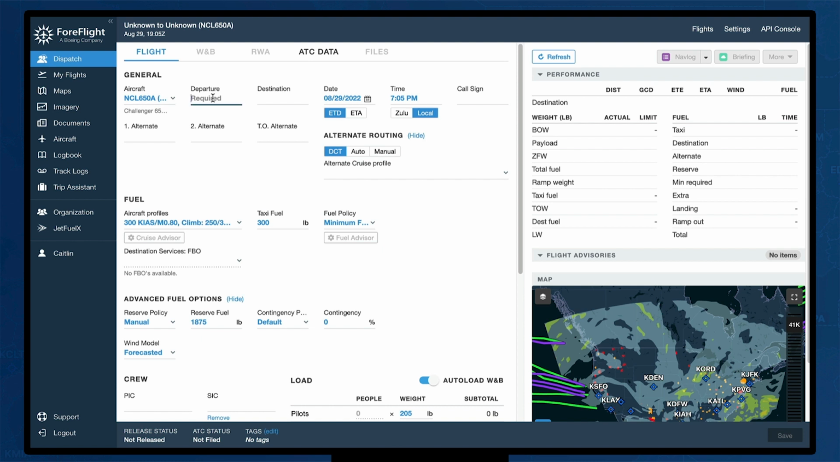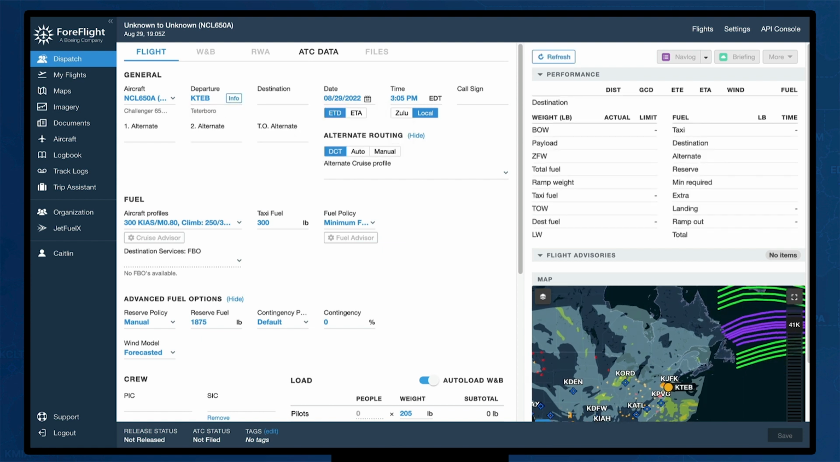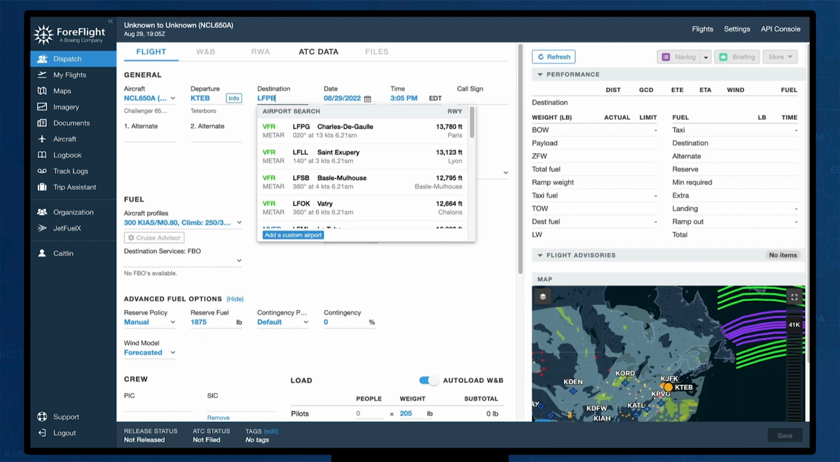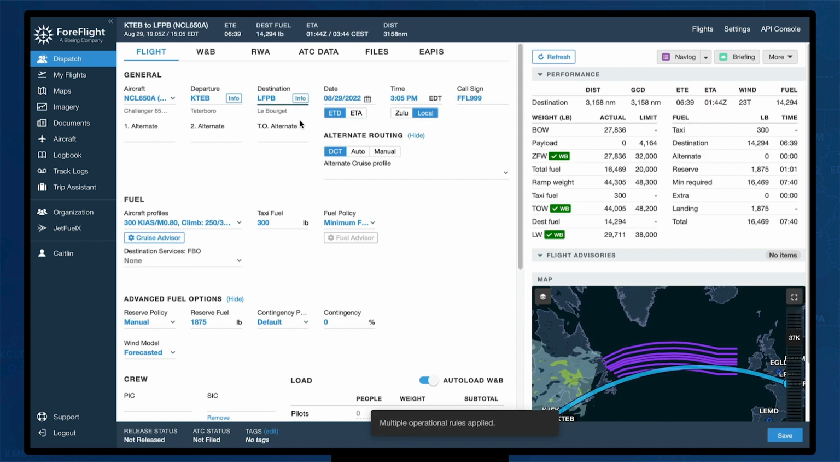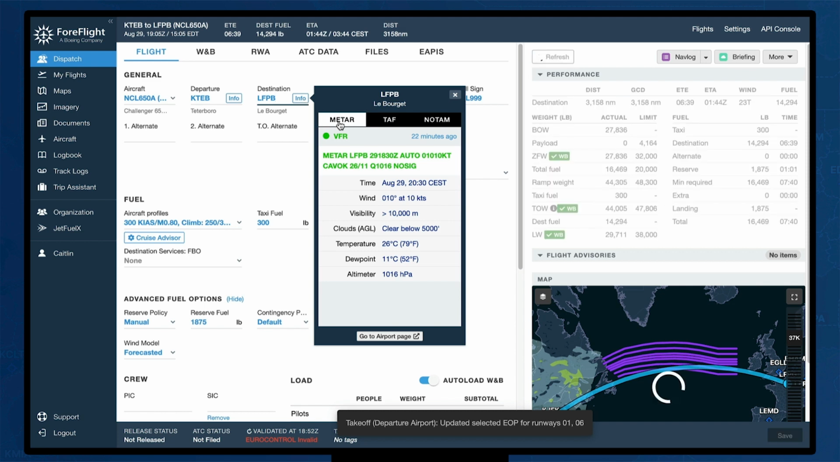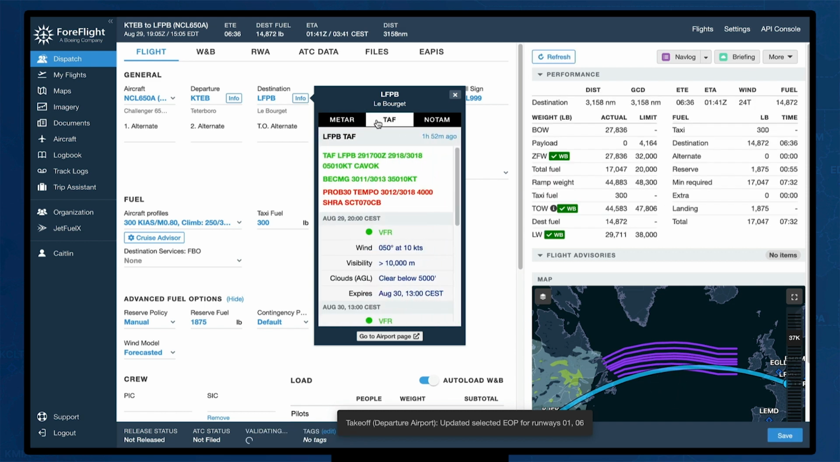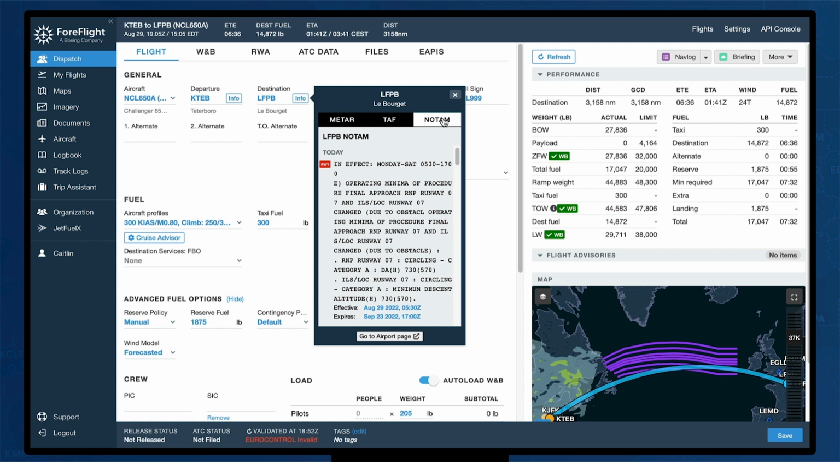All right, so for our first leg today, we are going to go from Teterboro to Paris. Once we've set those airport fields, we can click on the Info button, and we can see the METAR, the TAF, relevant NOTAMs, and we can also click on this button down here to go to the airport page and get even more information.